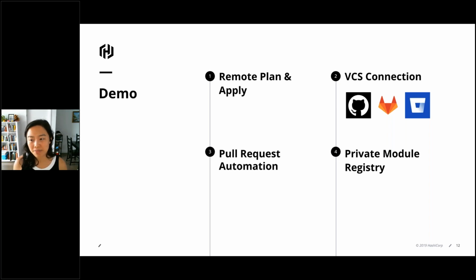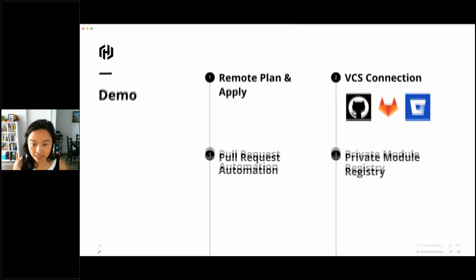So if you have GitHub, GitLab, Bitbucket, there's a VCS connection that you can make back to your VCS provider, and then you can hook that up into a Terraform Cloud workspace. We'll explain a little bit of that. We'll go through a little bit of pull request automation. It does take some time to run it, so I may not go through all of it end to end. I'll just demonstrate sort of what it might look like from a workflow standpoint. And then the private module registry. So we'll talk a little bit about what the private module registry can offer, and I'll go through how it might be set up. All right, so let's get started then.